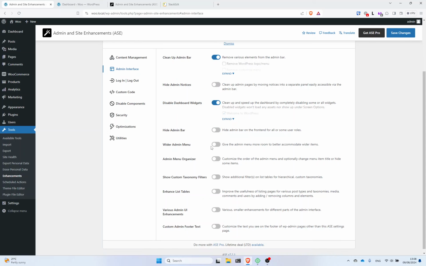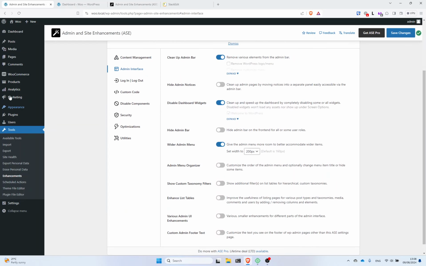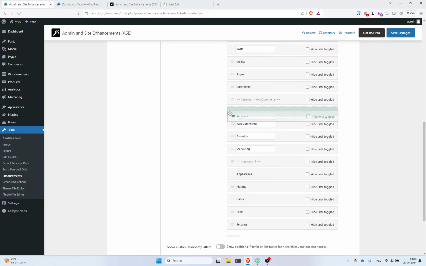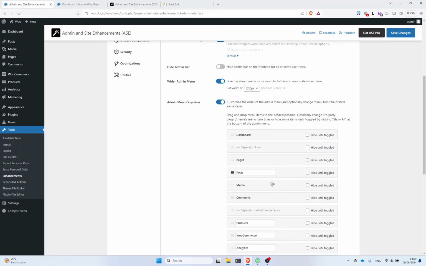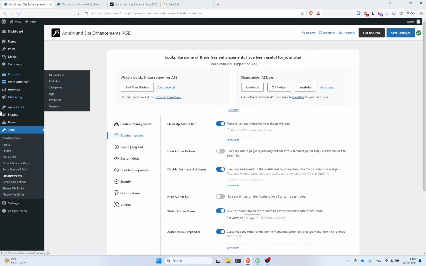but no need to use any snippet if you need to do something like that. Wider admin menu. Maybe you can change it, but I think the current size is okay. Admin menu organizer. We can just reorder some things, like maybe move the products up and move the pages up, save changes, and no need to use any snippet or any external plugin for that. See, it's already reordered.